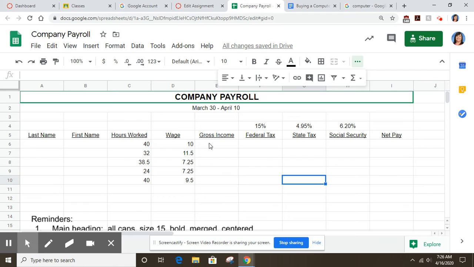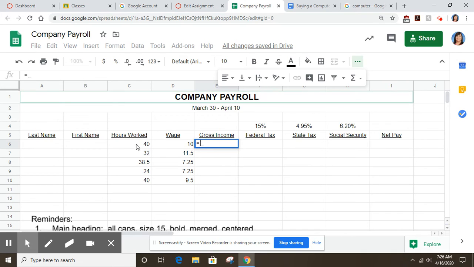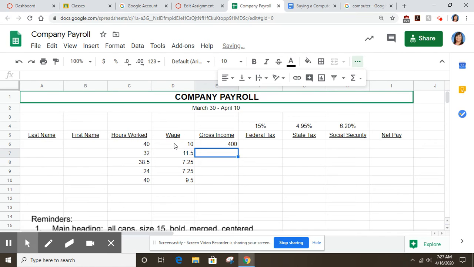Okay, so gross income. This is how many hours the employee worked. This is how much they make per hour. So the gross income, or how much they earned. Start with your equal sign, click the cell that has the hours, times it by how much they make per hour, hit enter. Very good, $400.